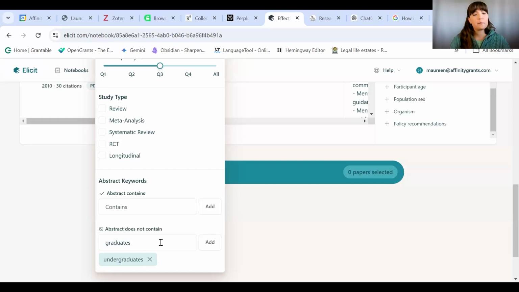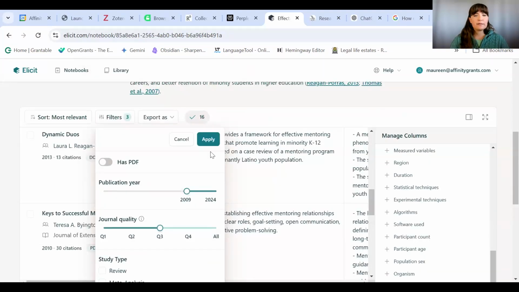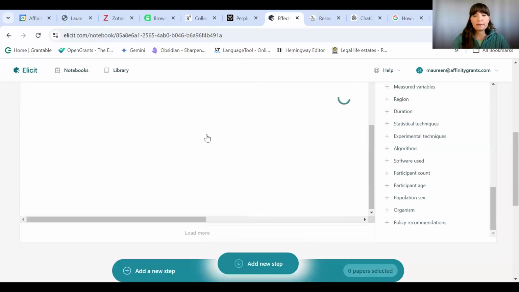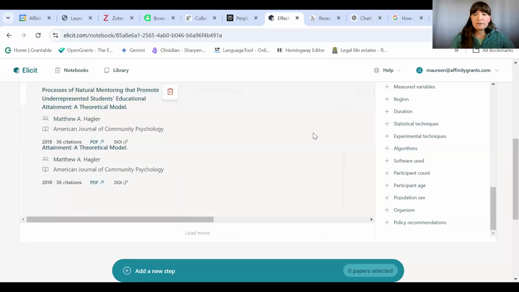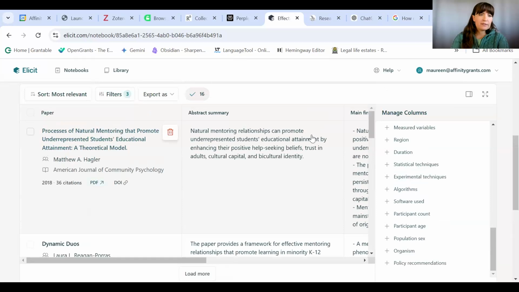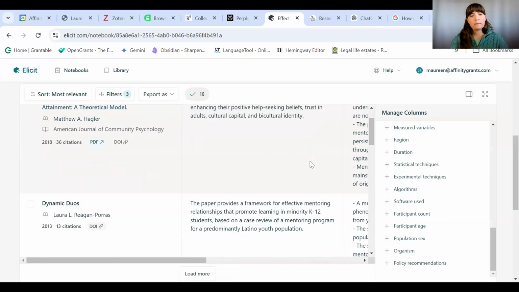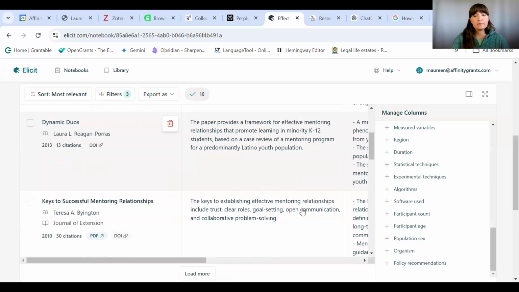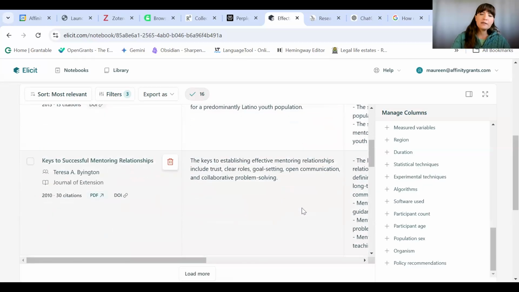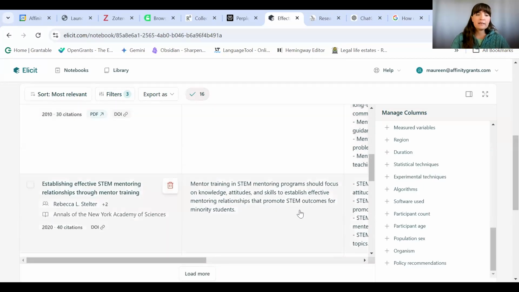Graduate students. So we've added in our parameters. We're going to go back up, apply the parameters, and it's going to update the search based on those new parameters. You'll notice it pulled in the same first article, but if we start going down, it's pulling in even more relevant studies and publications. So we're seeing more K-12 studies, more relationship building studies. So it's getting in there and really focusing on the information we want it to focus on.